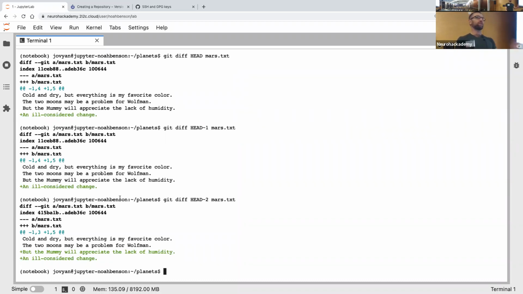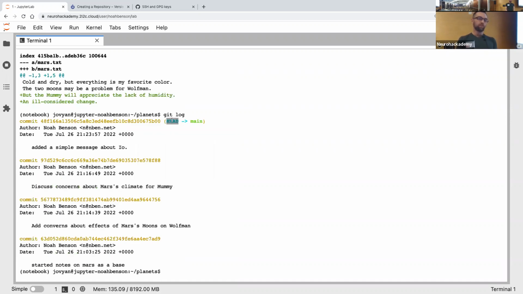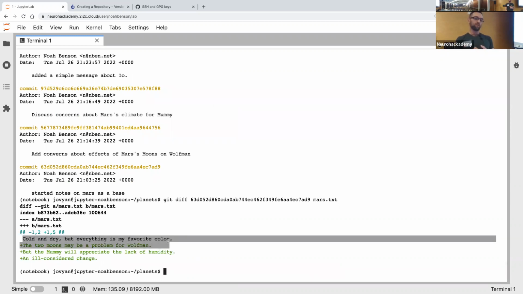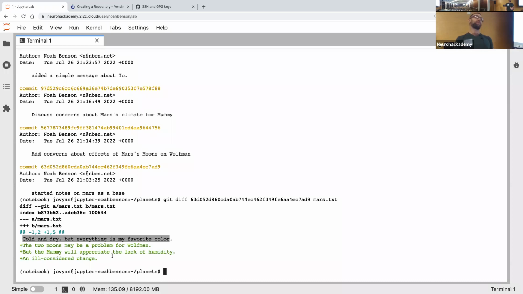Okay. So that's one way we can look at the history and compare the history. Additionally, we don't need to use that head. We could also take this string and use that as an identifier. So if we want to go back all the way to our very first commit, I'm just going to copy that string and say git diff, and then paste that string, and then mars.txt. And since our first commit, which is where we added this first line, we've added three lines to that file. So you can use HEAD~number to say back a certain number of commits. And you can use the commit ID if you want to say, I want to look at the difference between this particular commit.